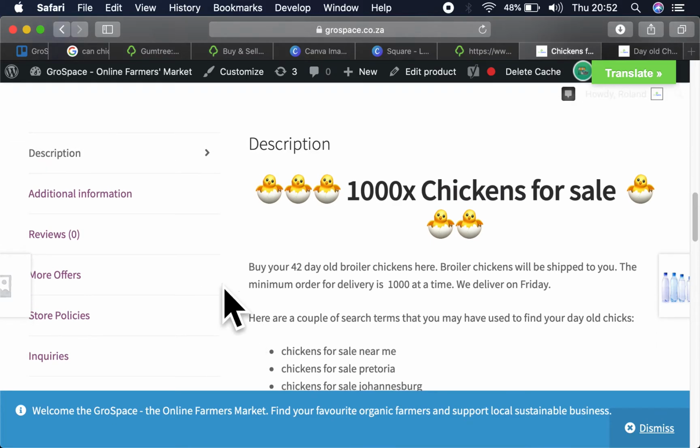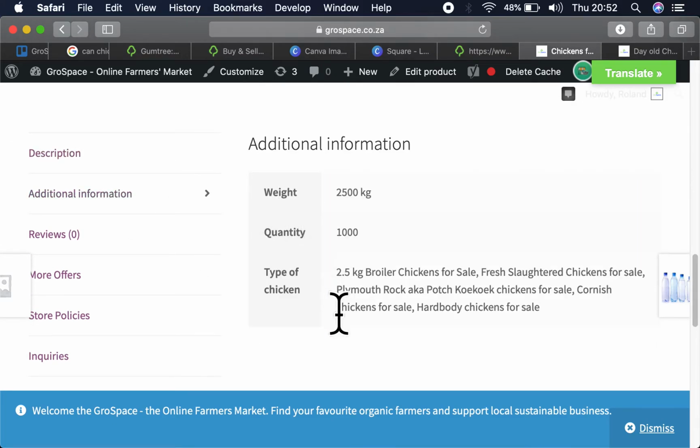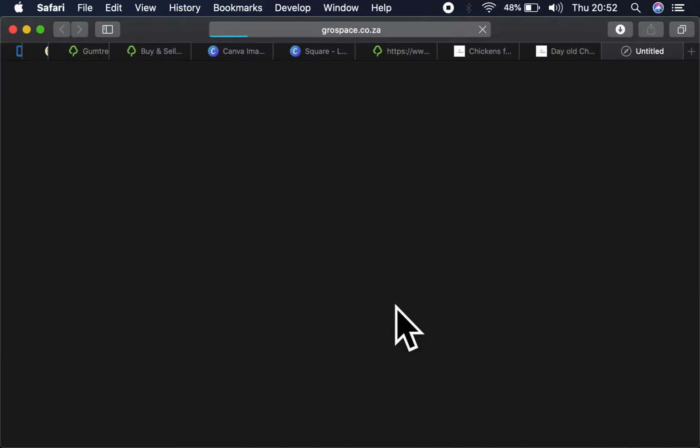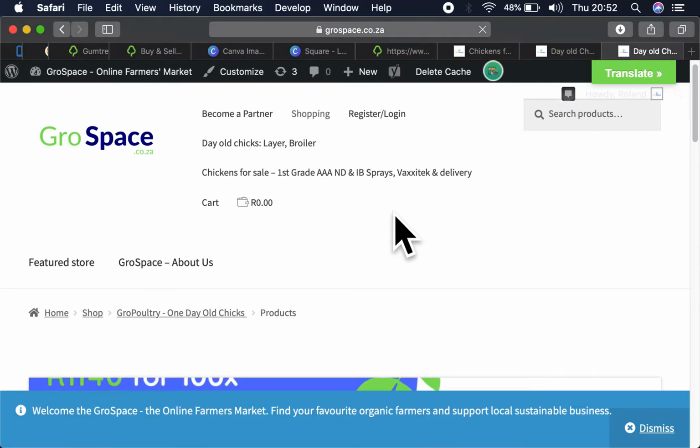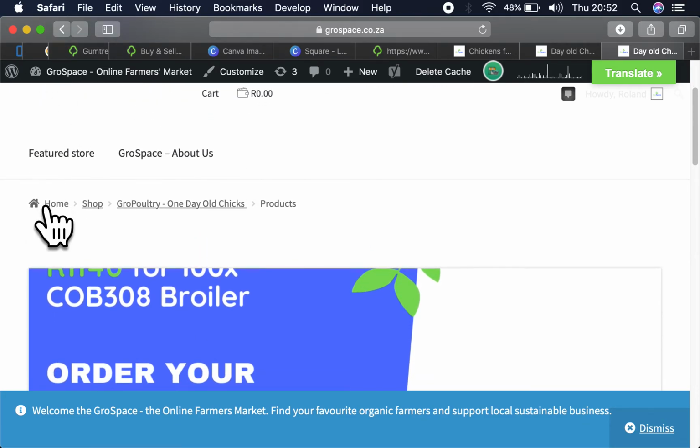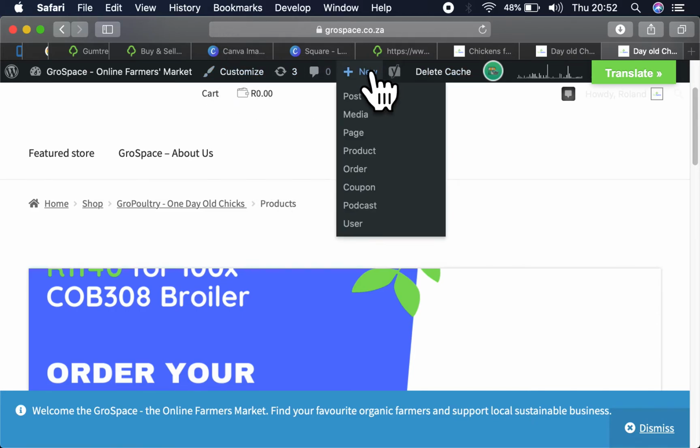And I'm going to go additional information. Oh, this is about a product. Let's go across here. Oh, quick little tour. You got your home, your shop, and then you got your grow poultry. This is called a breadcrumb. And if you ever get to that stage, which you hopefully will do very quickly, you'll start helping us develop and customize and add new posts, media, pages, and products.